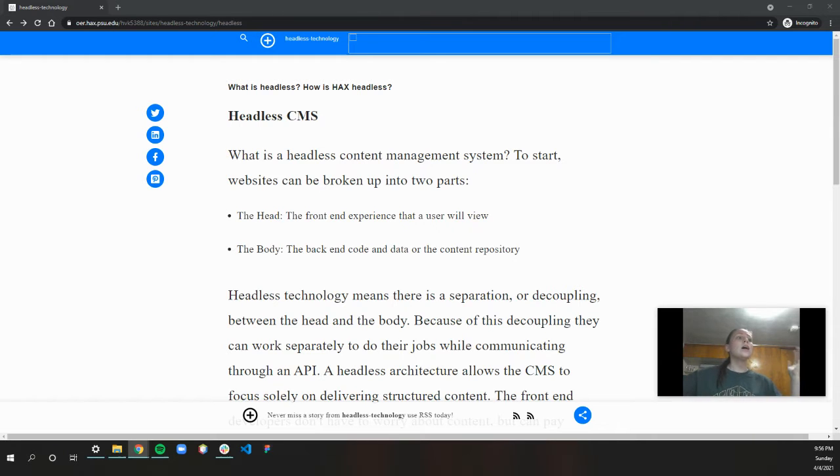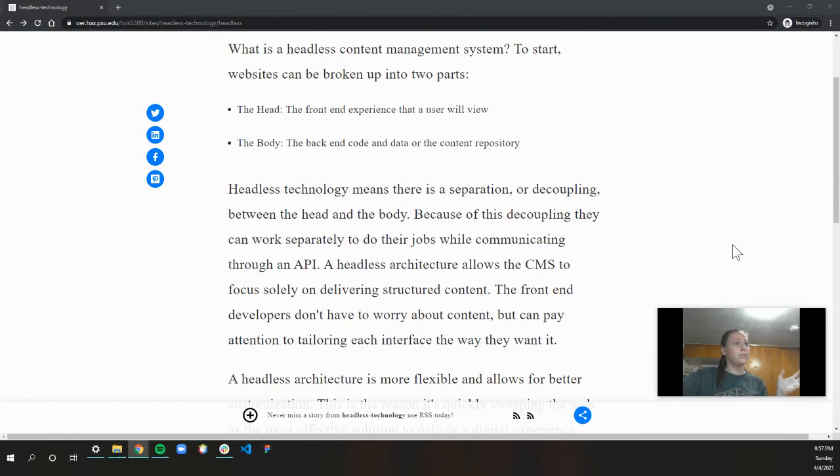So Hacks is able to decouple these two, head and the body, in order to create a better way to focus on delivering your content separately than focusing on your UI of the page.